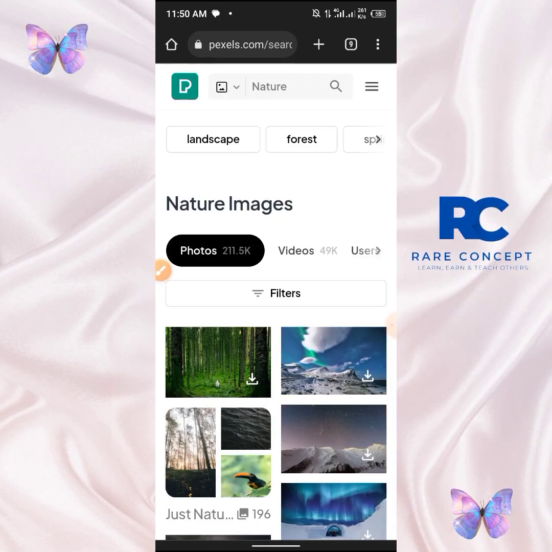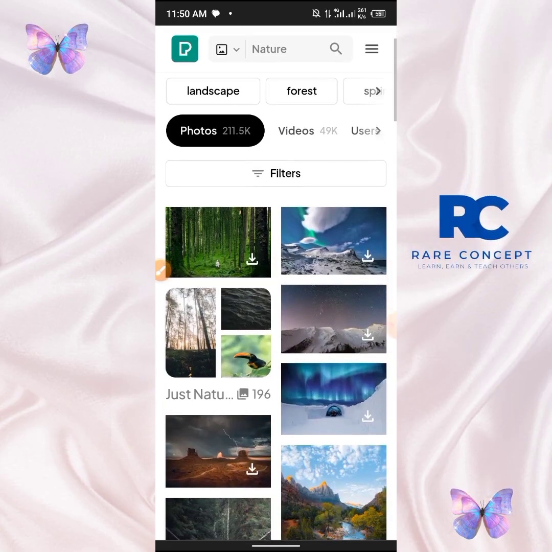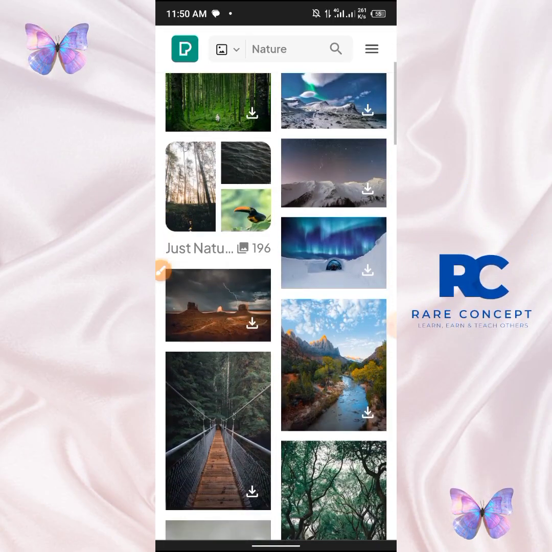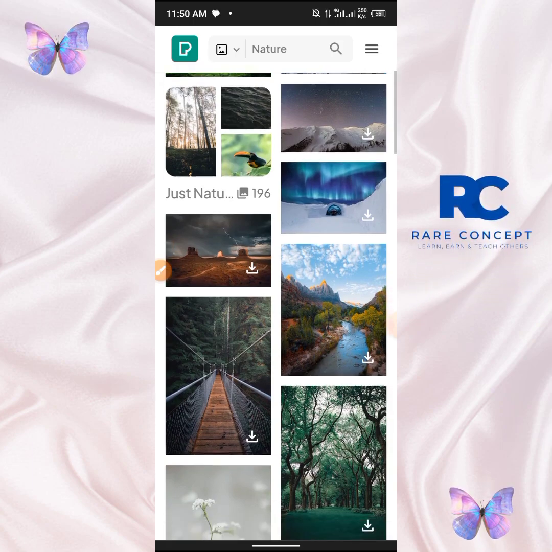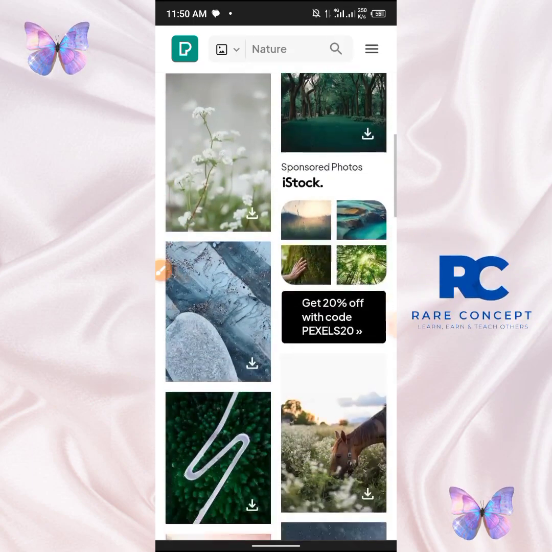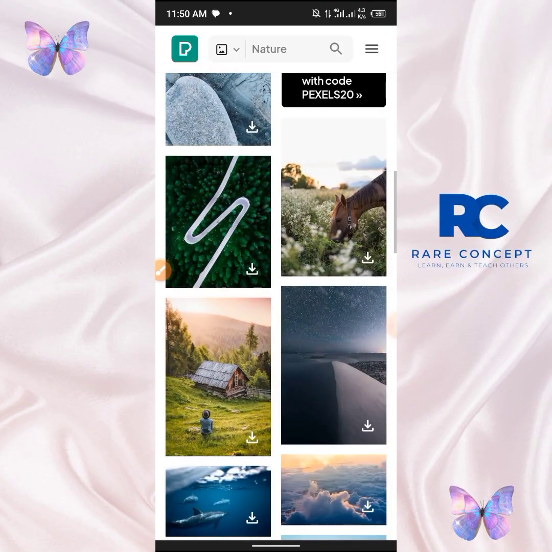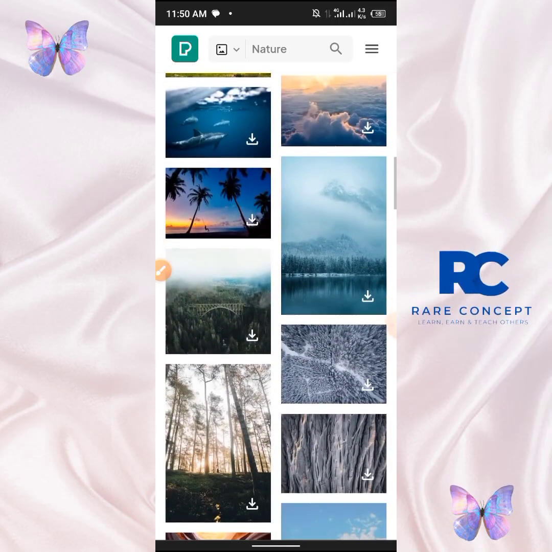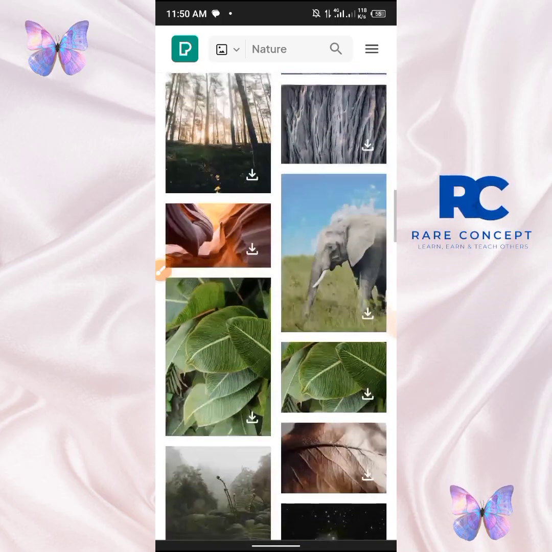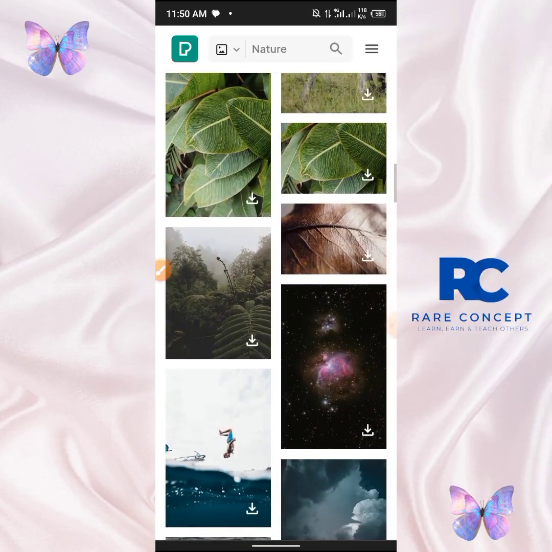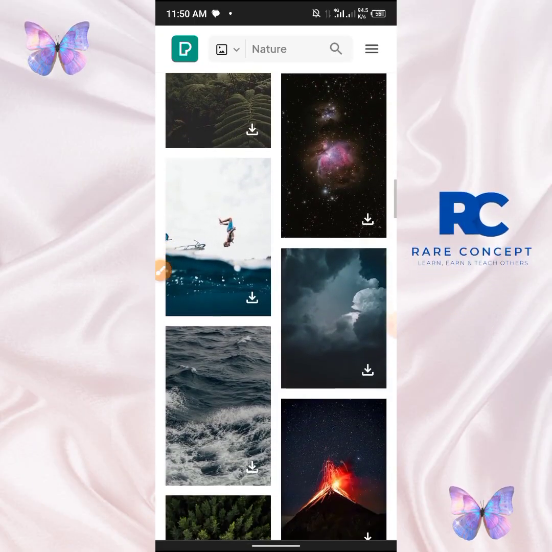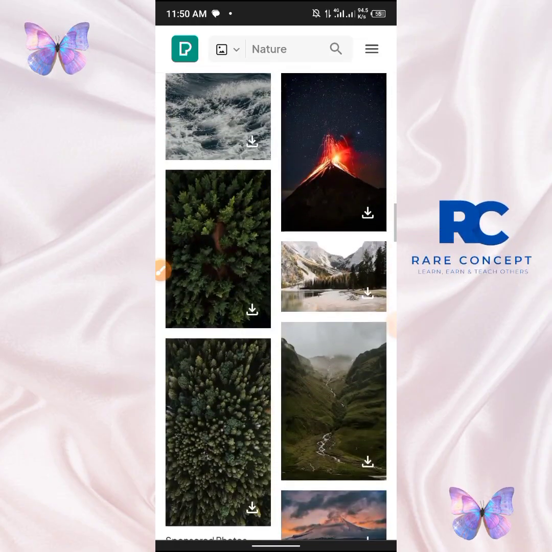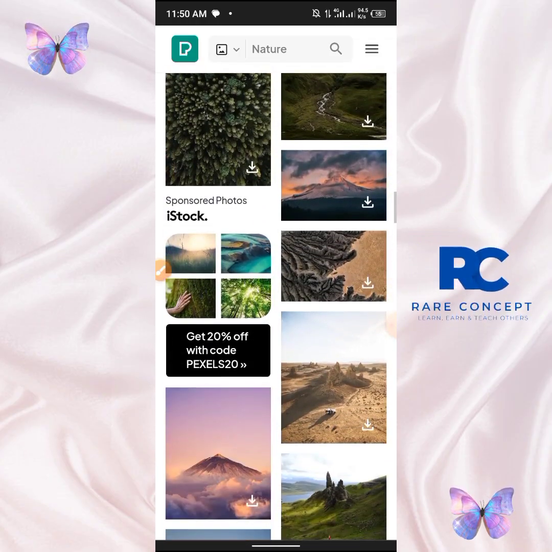So you can see it. This is the nature I'm talking about. This is the stock images. You're seeing nature here. Let me go for the one that best explains what I'm looking for, the one I like. Let me say this iStock.